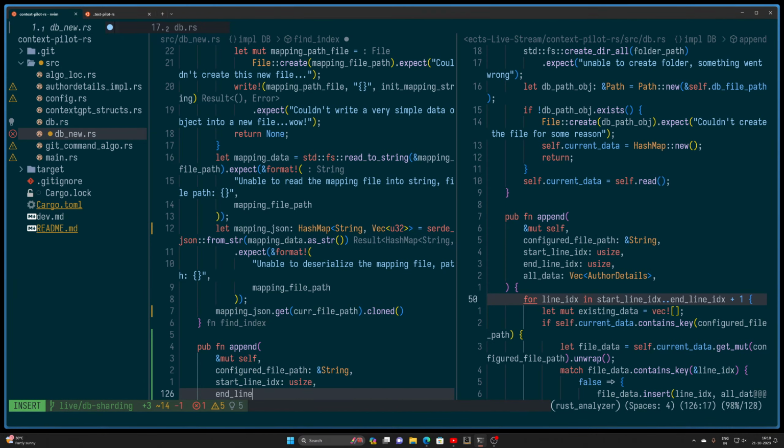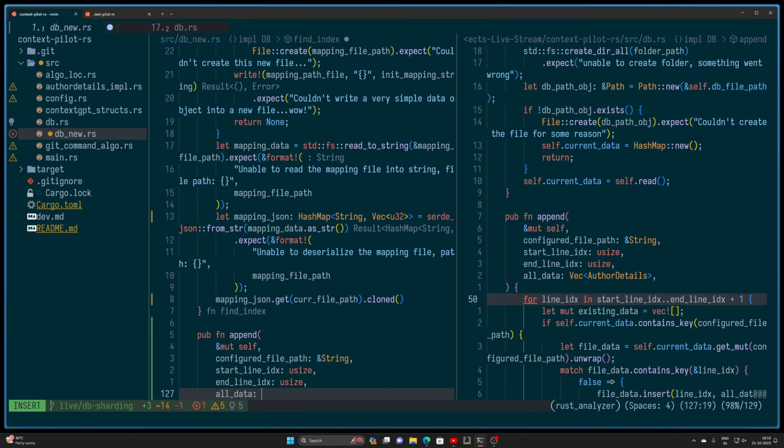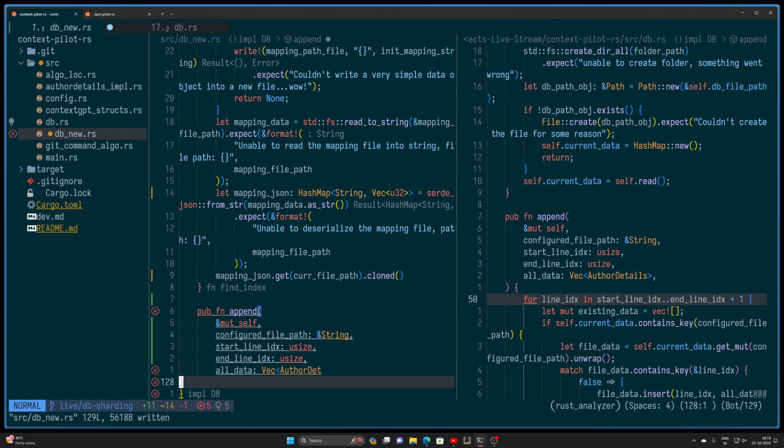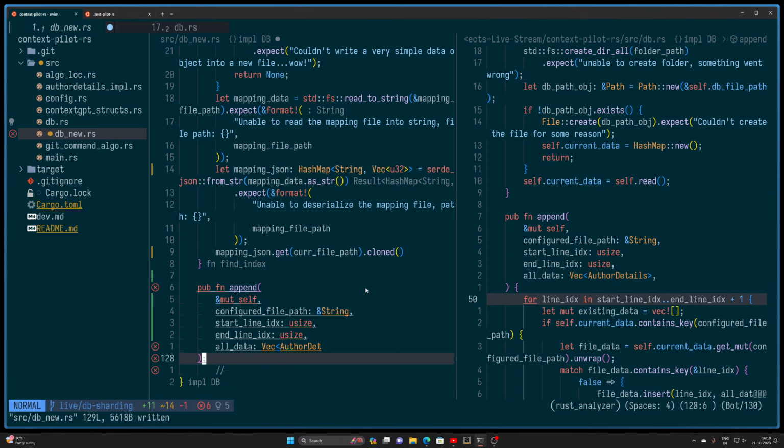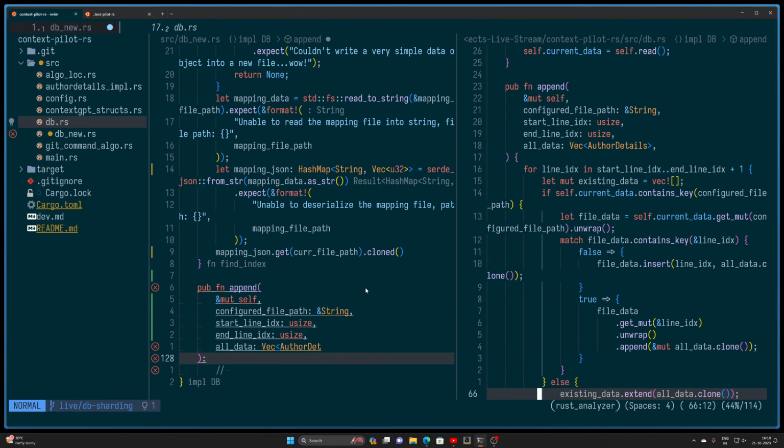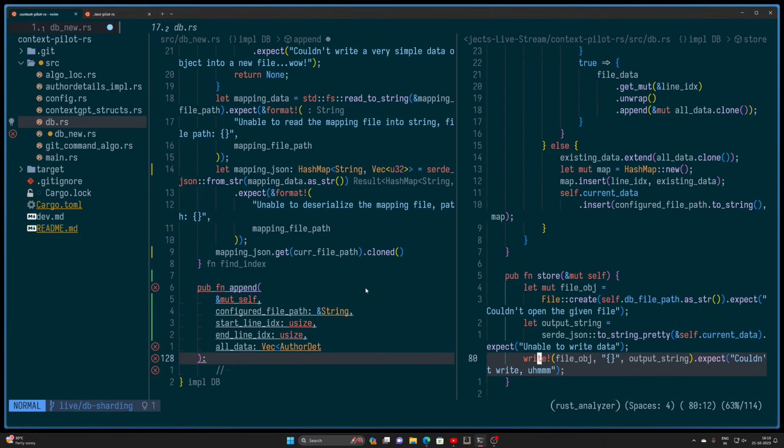Start line, end line index, use size. What else do we have? All data. Vec author details. This is done. All right, so this will append the data, right? So this will go through whatever we want, and this will get me the data that I want.